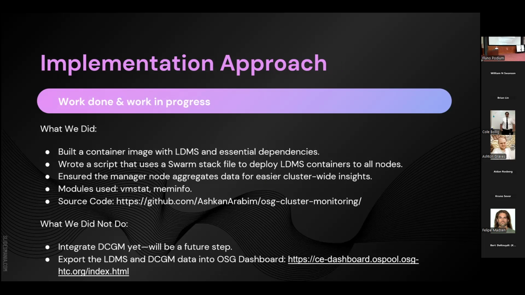So here we have the implementation approach, which is where we speak about how we actually started using the Docker Swarm. Essentially, we built a container image with the LDMS and essential dependencies. Then we wrote a script that uses a Swarm stack file for deployment of the LDMS container to all nodes, right? With this, we ensure that the manager node aggregates the data for easier cluster-wide insights.